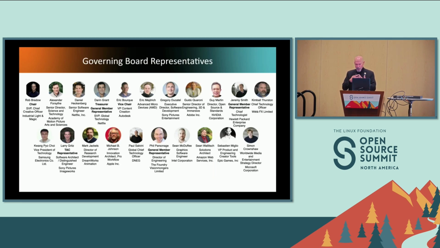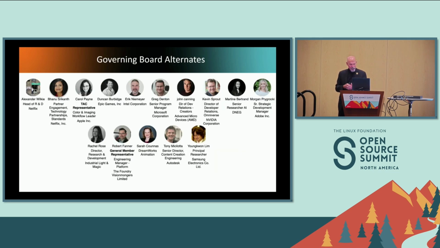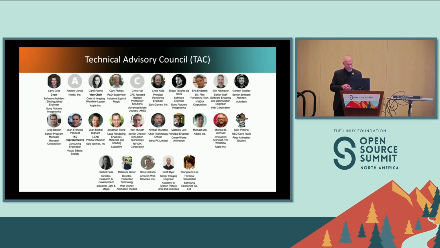But this is more than companies. The people that are coming up and our board representative from each one of these companies are the ones who move things forward. So we're very grateful to our board. We have 19 people on our board. It's a big board and a good board that is involved in our foundation and moving things forward. Each governing board member has an alternate that can replace them when they cannot attend the board meetings.